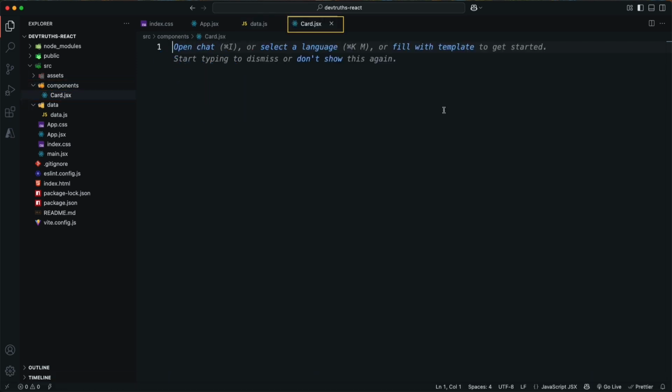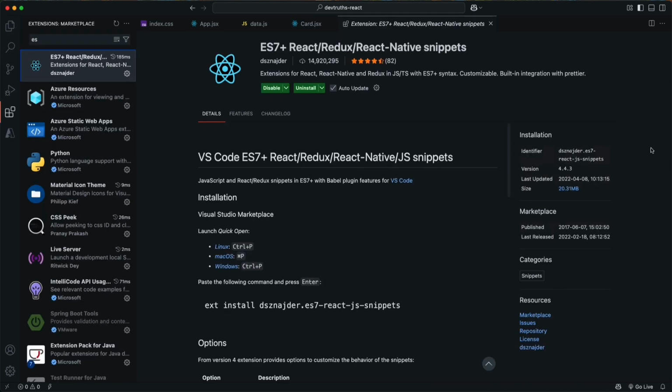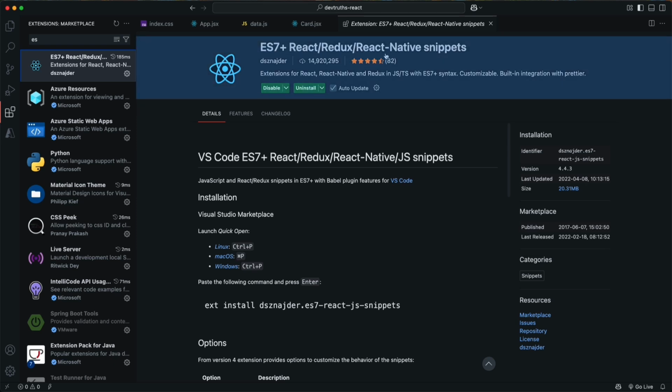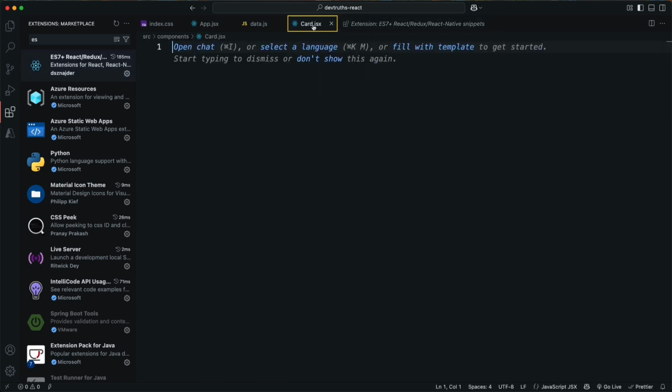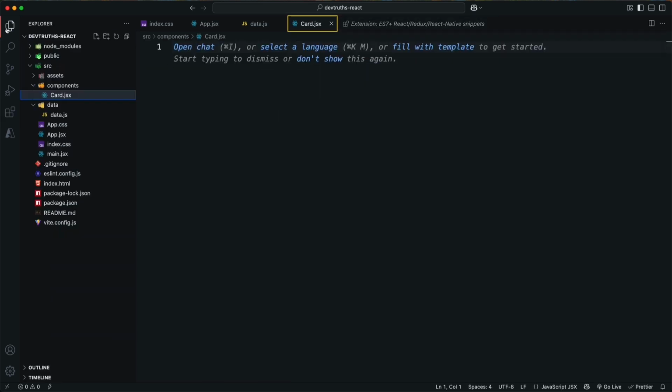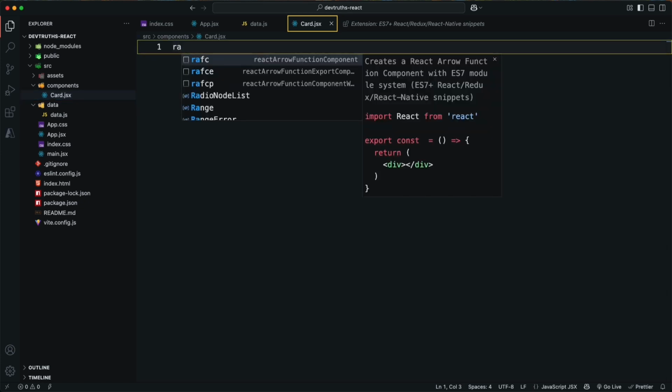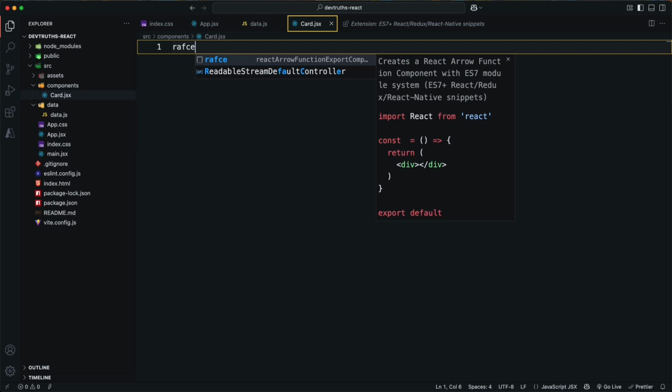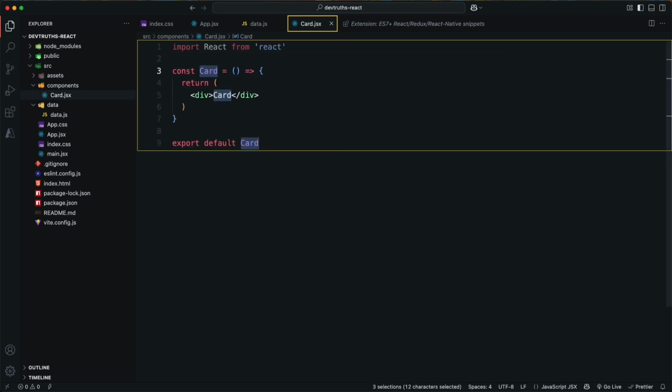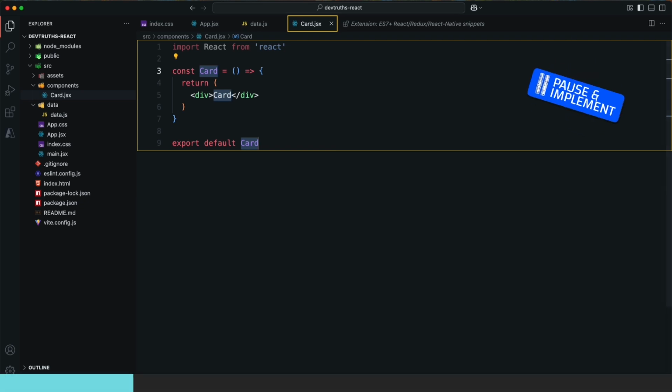Now that you have this, I want to remind you of something that you should have done at the beginning. If you haven't done so yet, please go ahead and install this extension, ES7 React Redux React Native Snippets. Why? Well, because this is going to allow us to create a boilerplate React component without having to type a whole lot. So I'm going to do RAFCE, and this creates a React arrow function component. And when I click enter, it just creates this for me. So I'll go ahead and do the same.